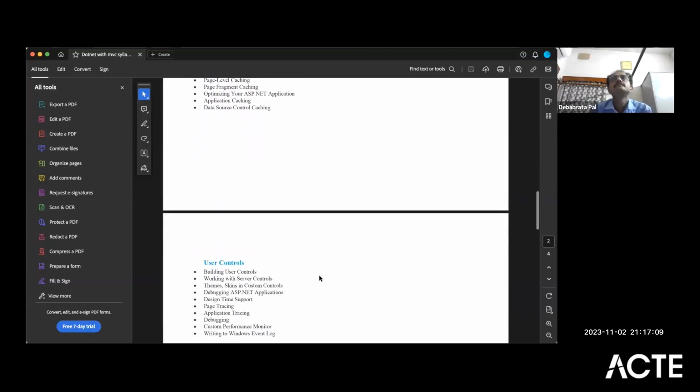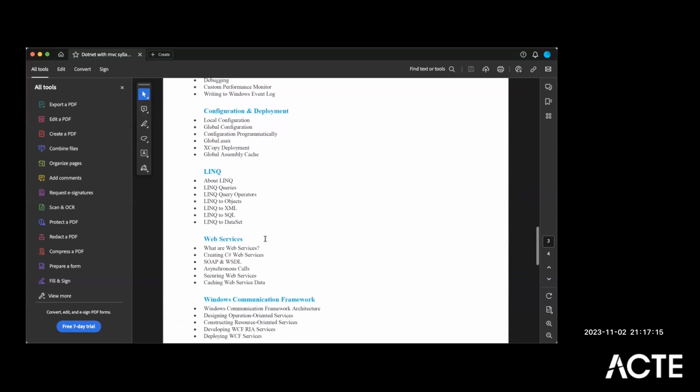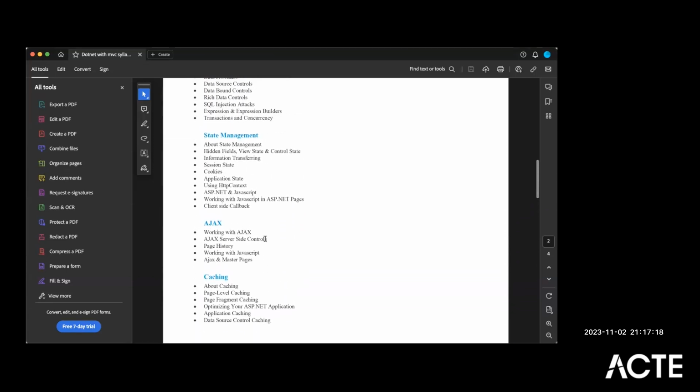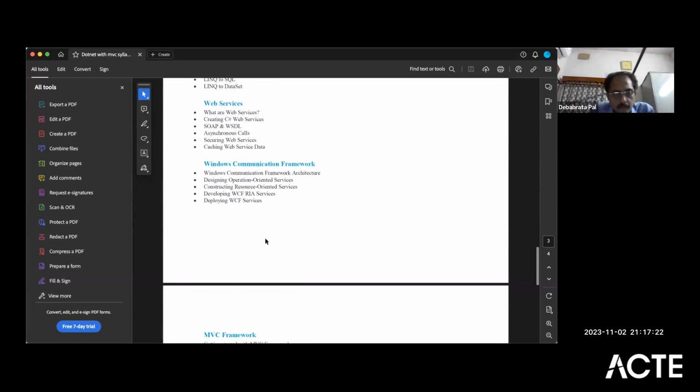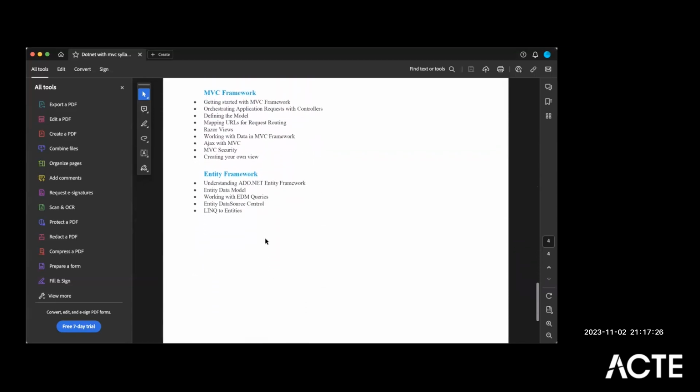And apart from that, all web related development, high level web related developments will be there. Okay. And we'll cover a little bit of MVC and ASP.NET, something like that. Okay. And in the later course, we have Entity Framework.